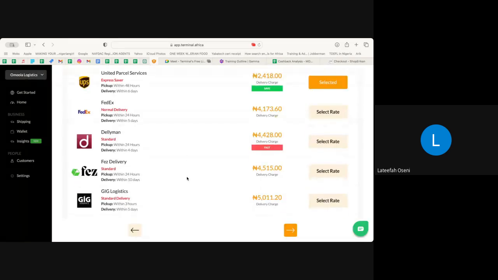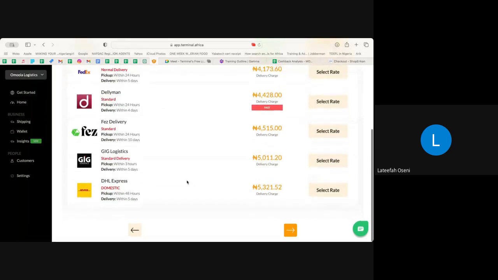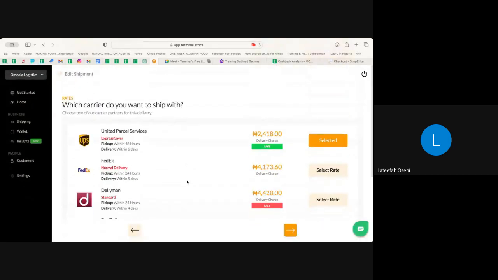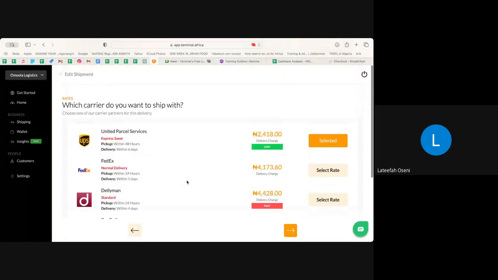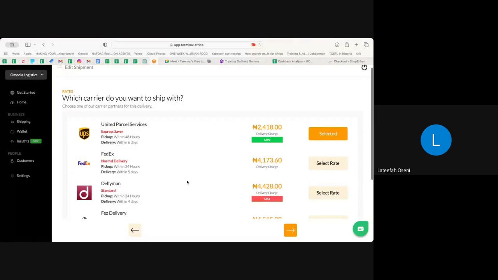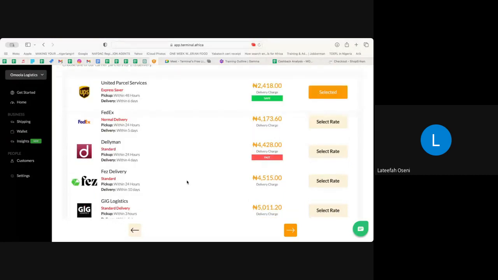So you can see we now have other couriers that can actually complete this interstate delivery. If you notice, Quick is no longer here. I think Sendstack is no longer here. So there are some couriers that will be able to complete your interstate, some will be able to complete your international, some will be able to complete your Lagos deliveries. So anyways, this is how it looks.